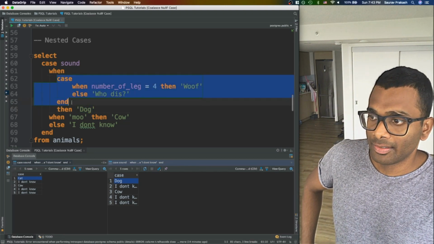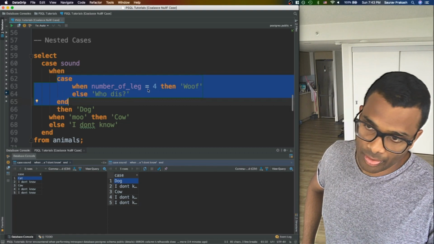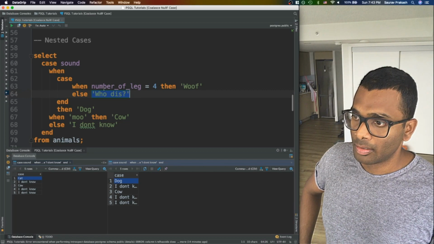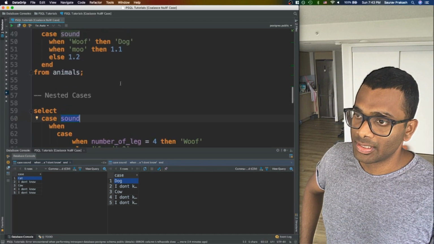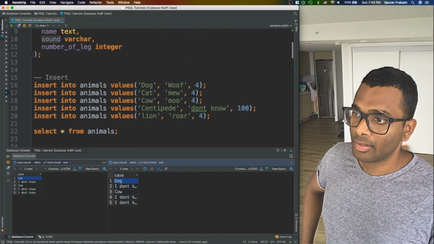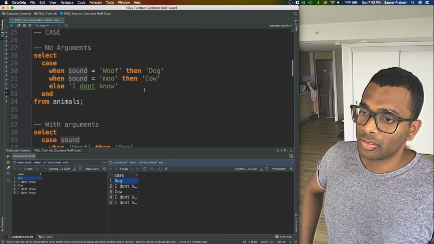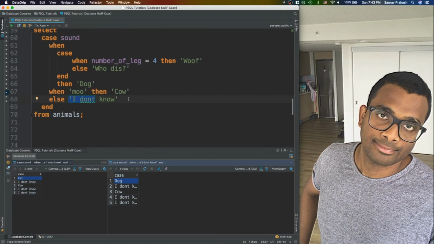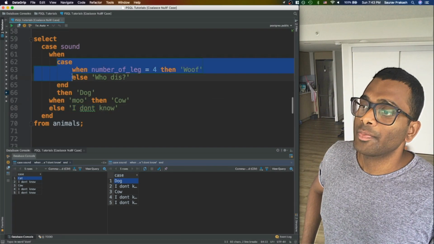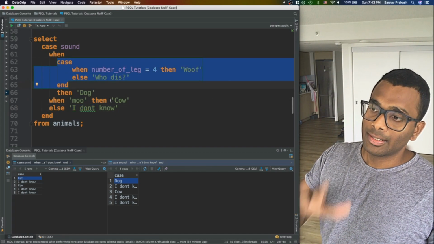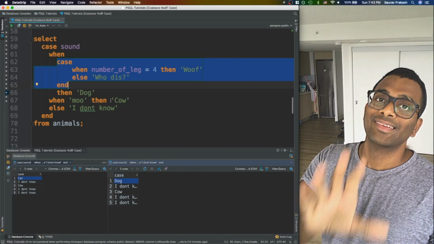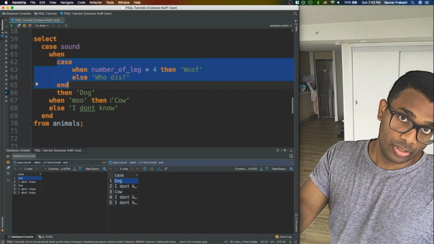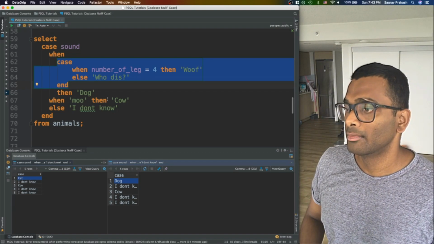So it evaluated this, which returns woof for the first. For the centipede, it will return who this. And sound, who this is like there's no such sound as who this for centipede, so it will go to the default, which is else. All right. Don't worry about the details. The main point I was making is you can utilize a nested case inside another case in then result and in conditional when conditional. All right, cool.